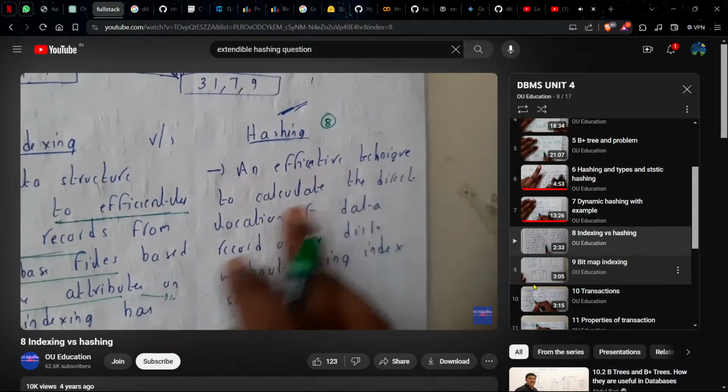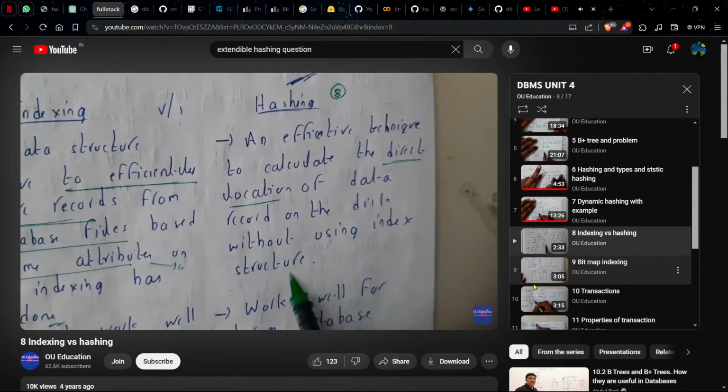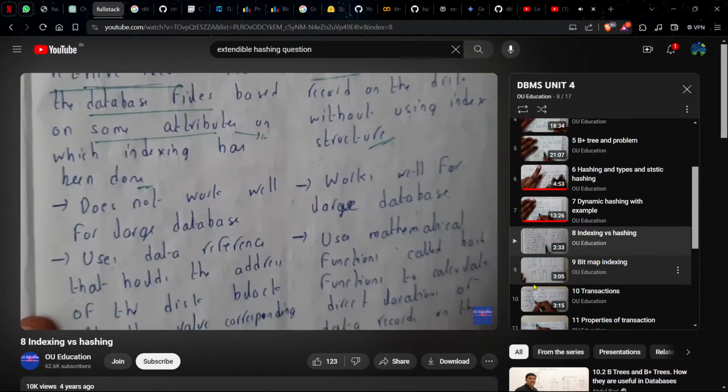Whereas hashing is an efficient technique to calculate the direct location. This is what we discussed. We calculate the direct location of the data records on the disk without using the index structure. So that is the main difference between these two things. I hope everyone got a small idea on this. So now let us continue.